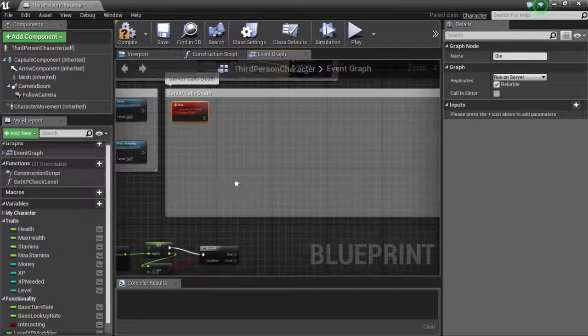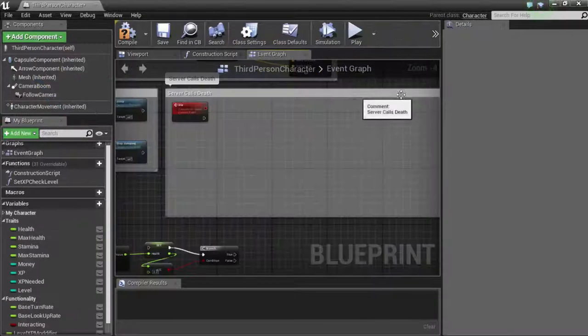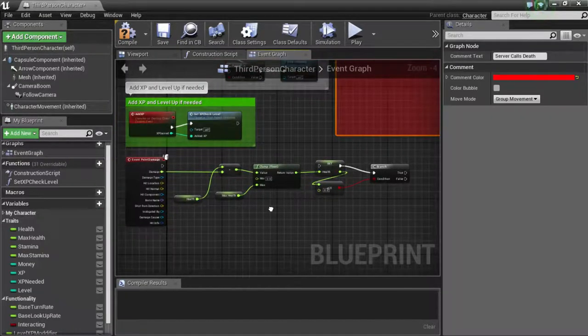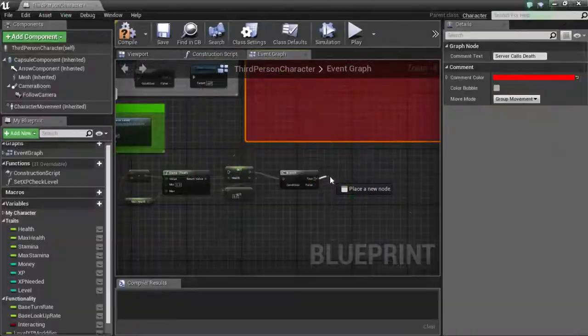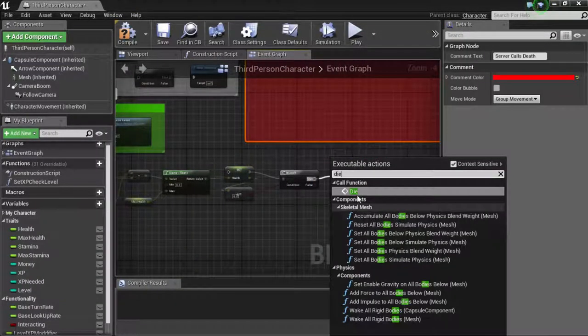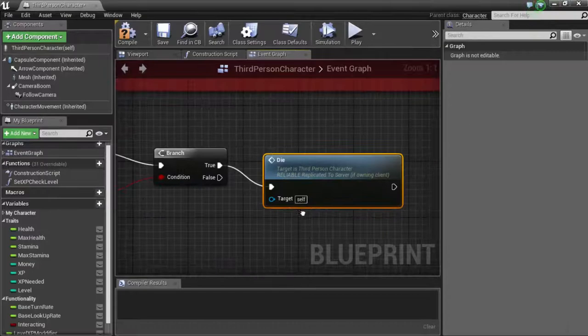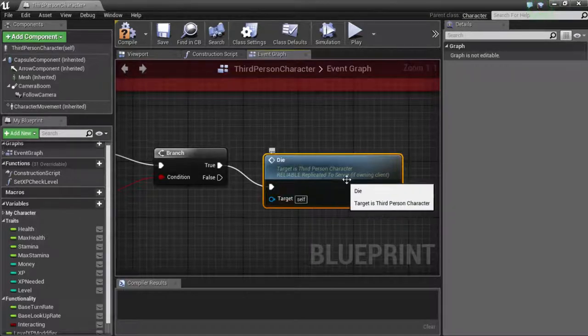So we're going to leave this here. I'm going to color comment red just to say we're coming back to it. So now, basically, we're going to take damage, and then if it's equal to or less than zero, we're going to call die. Okay? If owning client, reliable, replicated to server. If owning client. That should work.